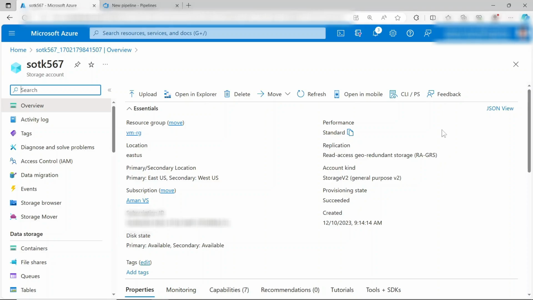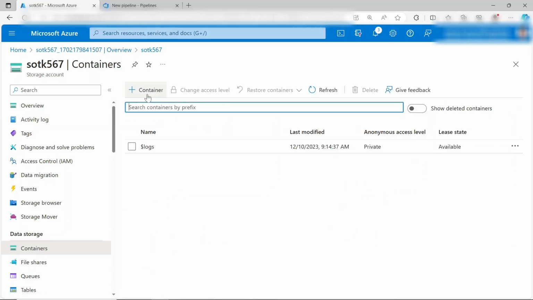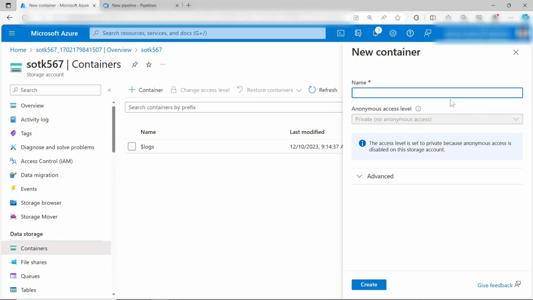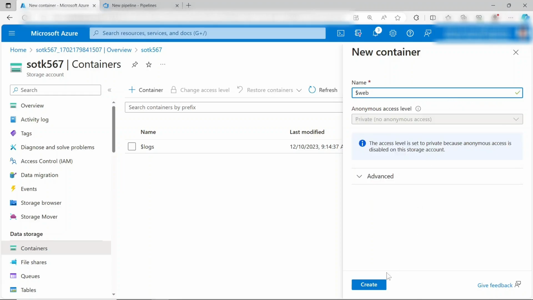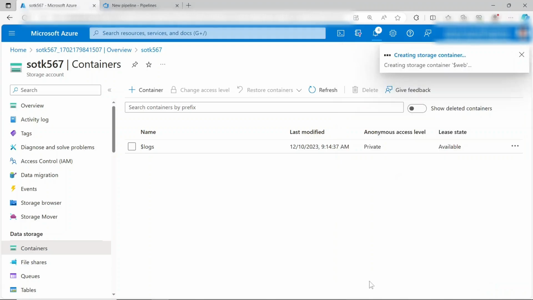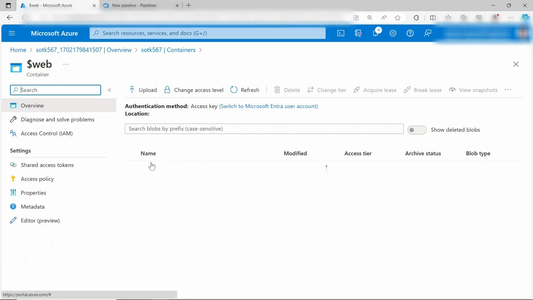Now this is our storage account. Go to containers, create a container named $web, and click on create. So containers, it means like a folder in your system. So in this $web container, our artifacts will be pushed. You can see it is empty as of now.